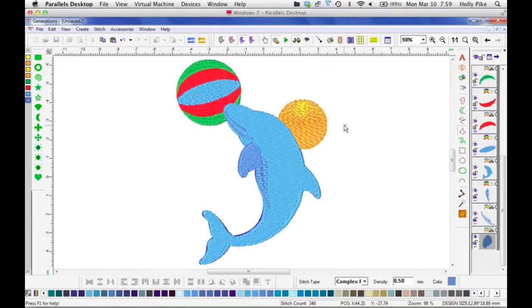Wrong color. If you do that and you get the wrong color, select it and then go right over here and right click on the correct color chip. The reason I did this fin separately is because it's on top of the fish. Okay, it's on top of the dolphin. And if I did it all as one piece like this, it would look odd. It wouldn't look like it made sense. So you kind of have to think about what's real and what isn't.